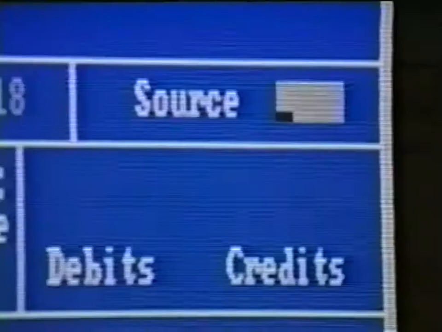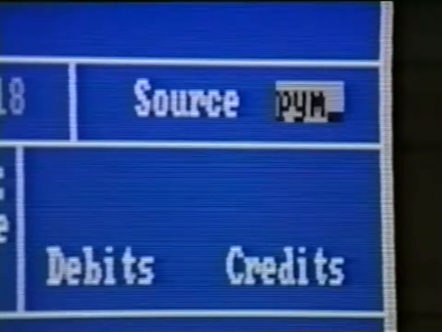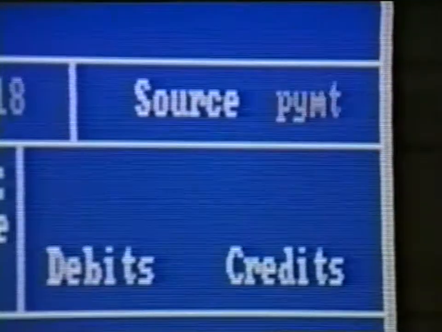Let's examine this procedure by entering a customer payment. Select Accounting from the Transactions menu. Press Return to accept the date. Press Return to accept the next transaction number. In the Source field, enter any four-letter word that means something to you. For example, Payment for customer payments.